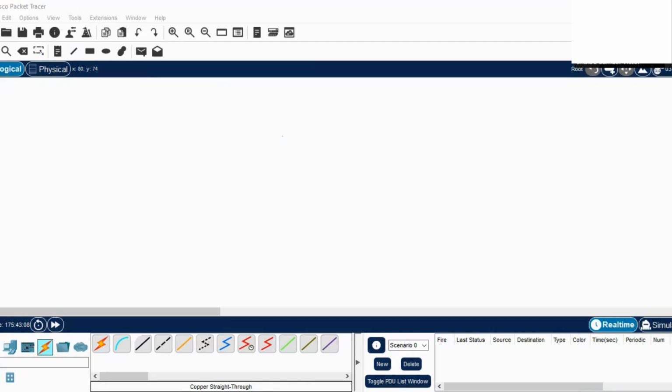And then we have the second one, right here. This is called the main toolbar menu option.